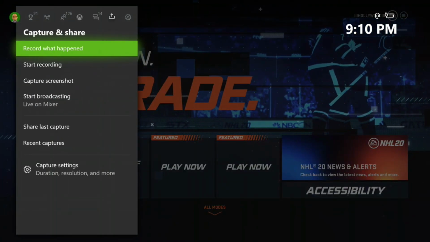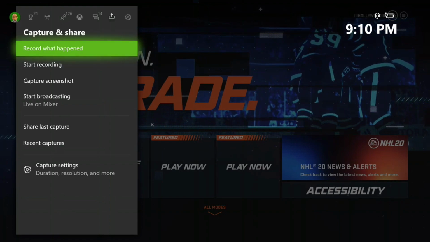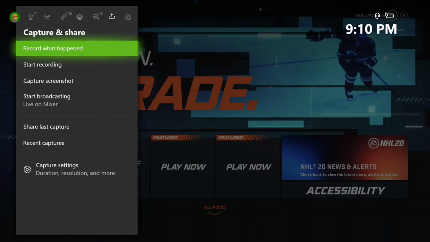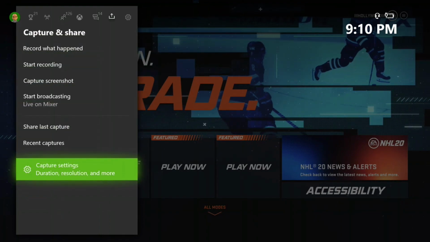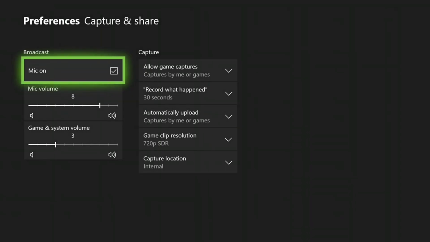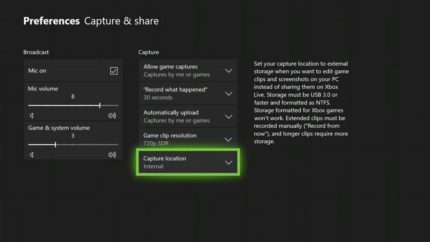Let me go back, once again, to that capture settings area. Go to capture and share, all the way on the bottom where we were just with the quality. Now, let's say you want to capture even more on here. The last one here, by default, is capturing to your Xbox. Now, let's say you have a USB device. It has to be a USB 3.0, and you do have to format it into NTFS format. Otherwise, this will not work.